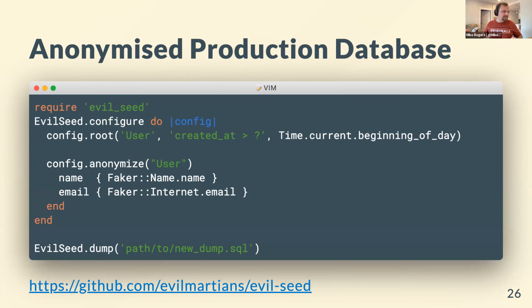And then there's Evil Seed. I'm sure we've all worked on projects where they actually had really bad factories from the get-go and nothing would work, and maybe the database architecture was really complicated. Or maybe you just want to look at something in production and know what that data looks like, but you want to do it in a sensible way. So Evil Martians made this gem called Evil Seed, and you configure it to say, give me a snapshot of the database. Whether you say, give me this user ID and all their associations, it will go through and find them, and it will create a SQL dump for you.